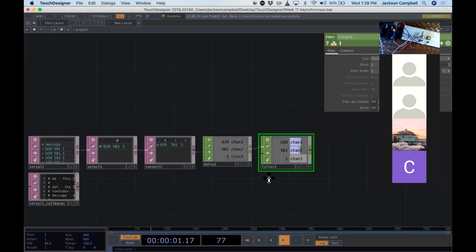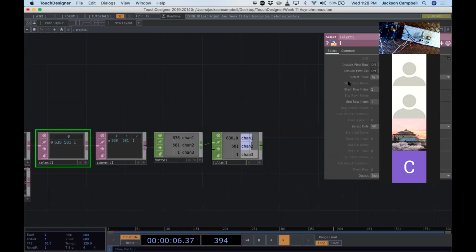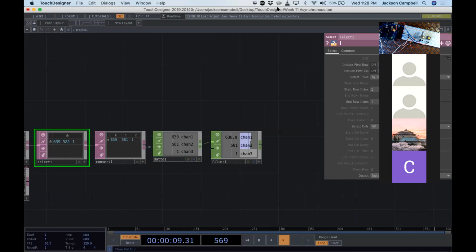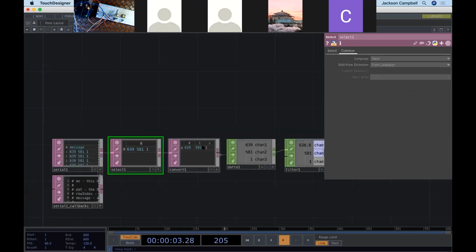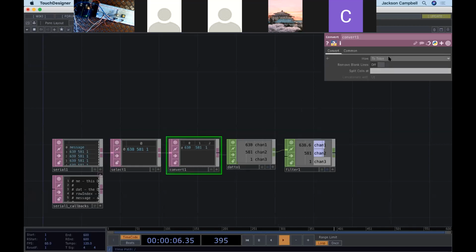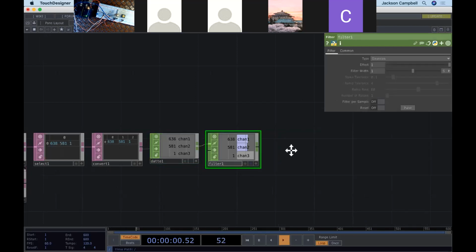So let me just show you guys what we have. We have a serial, we have a select, and on the select we're saying select rows by index, starting on row 1, ending on row 1. Select columns all, output, input data. That's what we should have there. Then we have a convert, where we're saying to table, and we are leaving that off, and we split lines at a space. You don't see it, but there's a space here. And then we use a DAT2, and then now we've done this filter.